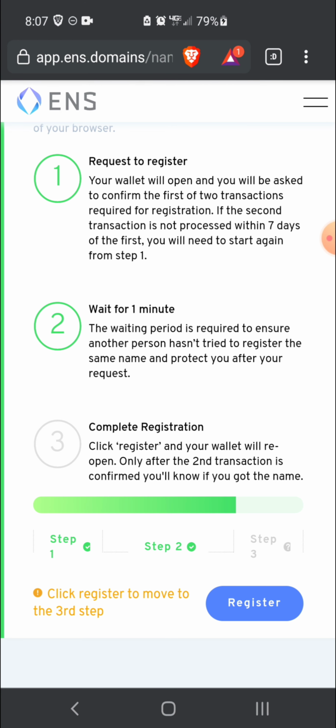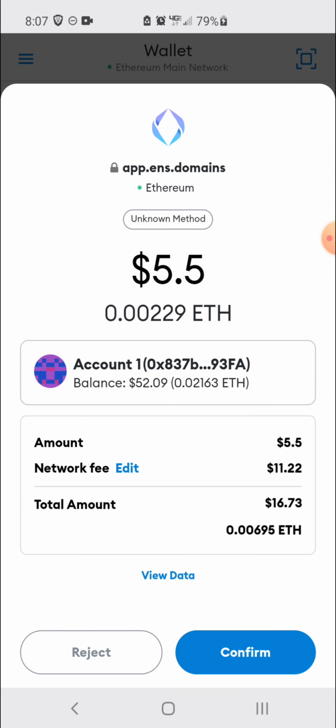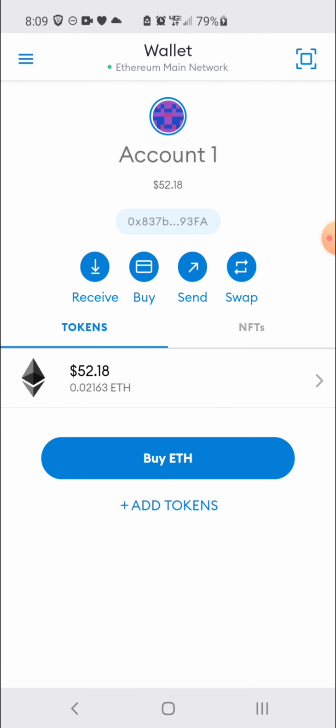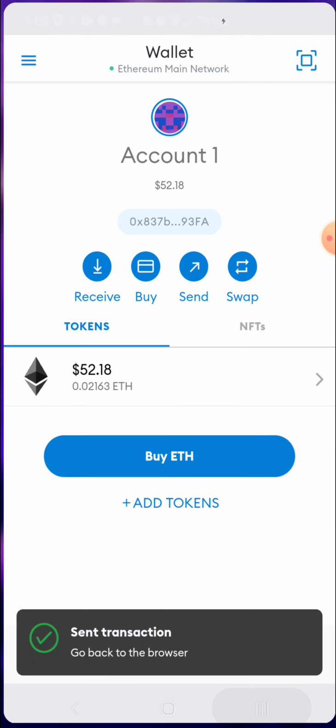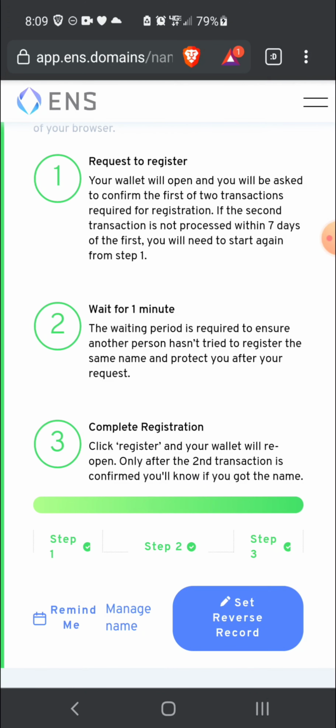So I fast forwarded it. It took a little while. So then we're gonna click register once the button appears, and we're gonna get another confirmation screen because it's gonna take another confirmation. And the fees are a little high because Ethereum is, Ethereum right now. So yeah, we're gonna confirm that, and we go back to the browser, and the transaction is pending. So we just need to wait a few seconds for it to finish, and there we are.